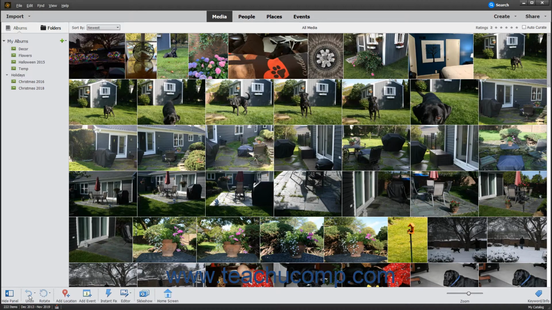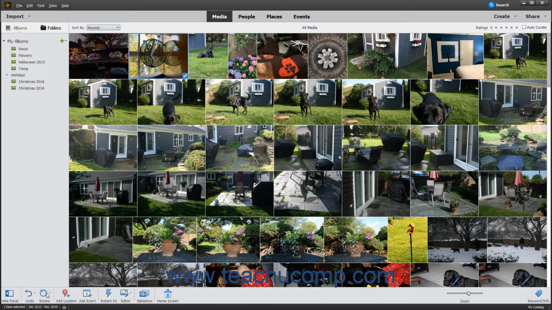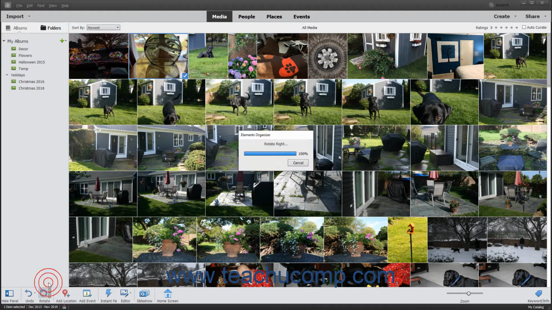To redo an action that was undone, click the drop-down arrow at the right side of the Undo button, and then click the Redo button in the pop-up menu that appears. To rotate a selected image 45 degrees to the left, click the Rotate button in the taskbar. To rotate a selected image 45 degrees to the right, click the drop-down arrow at the right side of the Rotate button, and then select the Rotate Right button from the pop-up menu that appears.